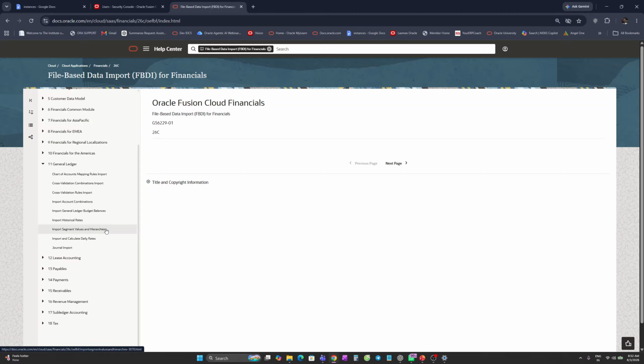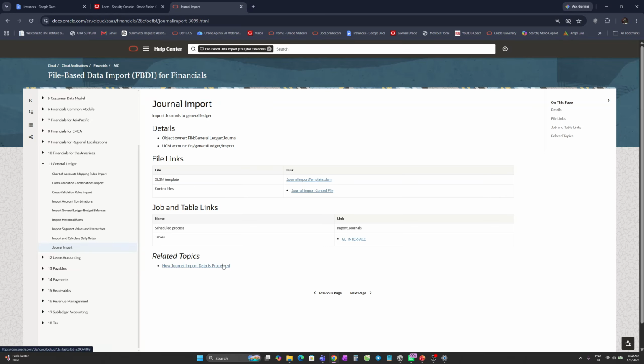From tomorrow's class, we will discuss what is SaaS, what is PaaS, what is IaaS. If you are importing any journal related transaction, you can click on the journal import. You can directly navigate from here. If you want to upload the FBDI template, you can click on the Excel macro template. Here, see the journal import template, Excel macro.